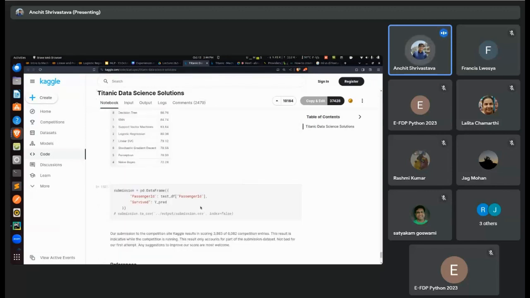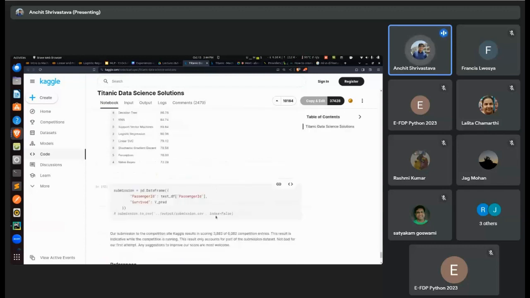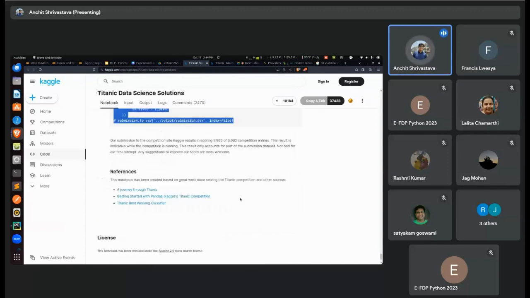hyperparameter tune our models. And finally, they have this table where they have ranked all of these models based on the accuracy, and we see that naive bayes is at the last. It is at the last because naive bayes is quite simple. Then we have perceptron. Logistic regression is somewhere around here, and we can see how it is increasing the time. Right, and finally they have submitted it. Any questions in this notebook?